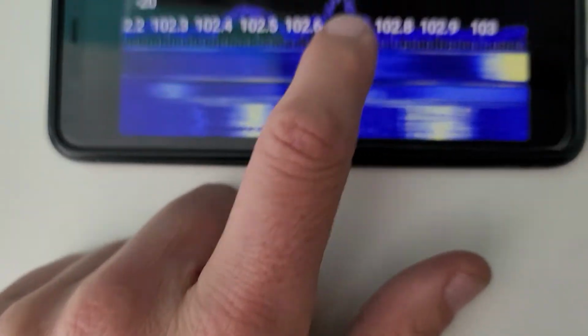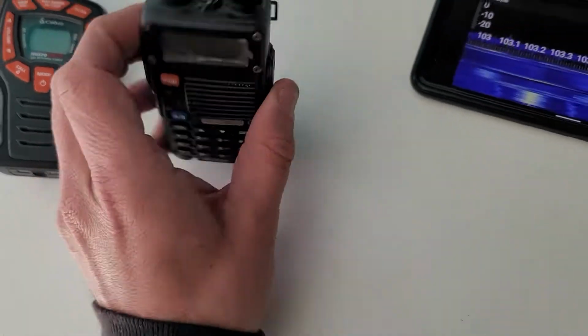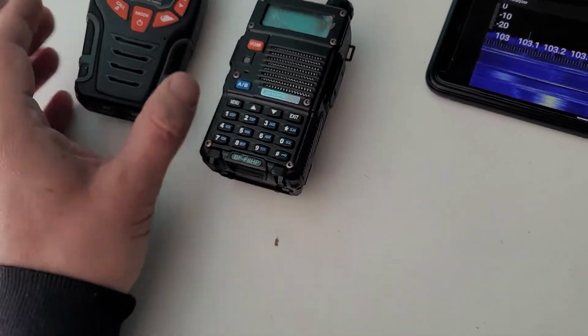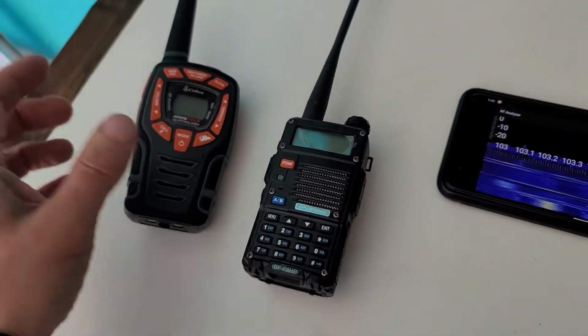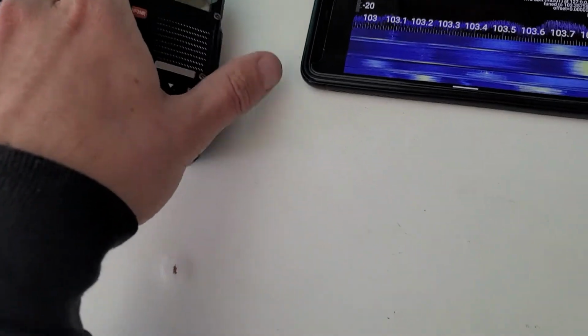And part of this came about because of my interest in getting my ham license and my GMRS license. GMRS is a little easier because all you have to do is apply for it. For ham, you have to do a little bit of testing.